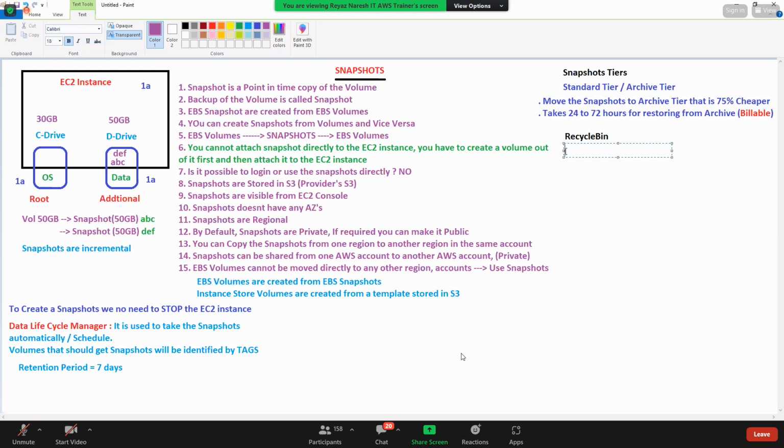But here is one twist. Very few people know. People think every snapshot that you delete will go and sit in recycle bin. Just imagine, in big companies, hundreds of snapshots will be created automatically and hundreds of snapshots will be deleted automatically. Does that mean all those 100 snapshots will go and sit in recycle bin? No.